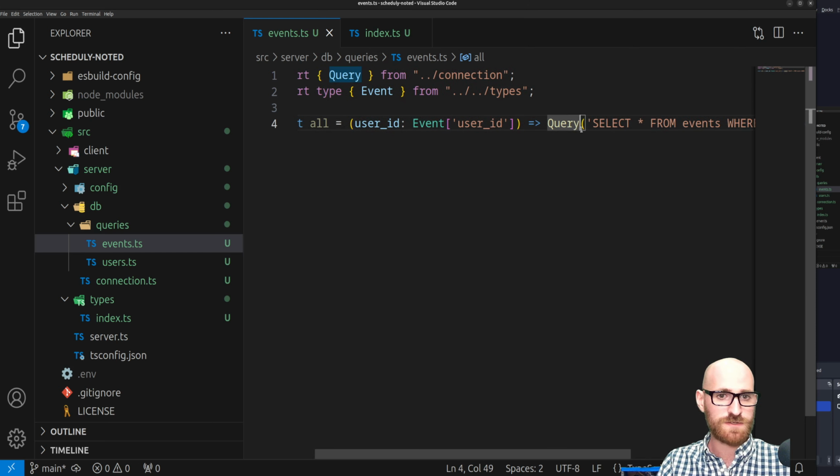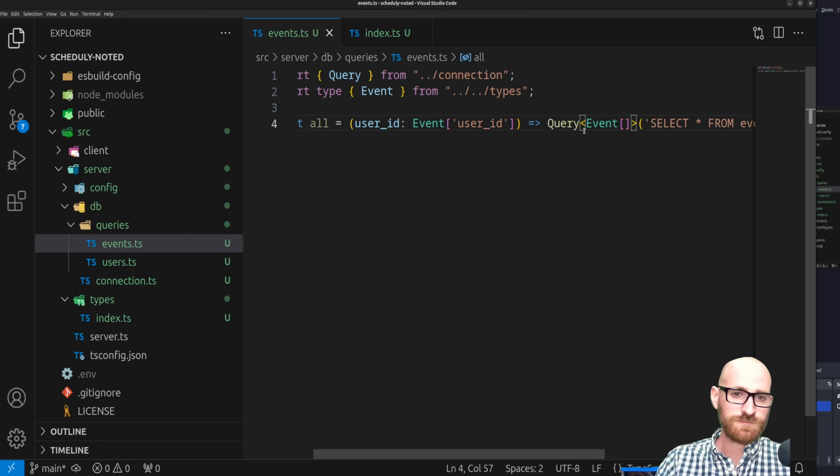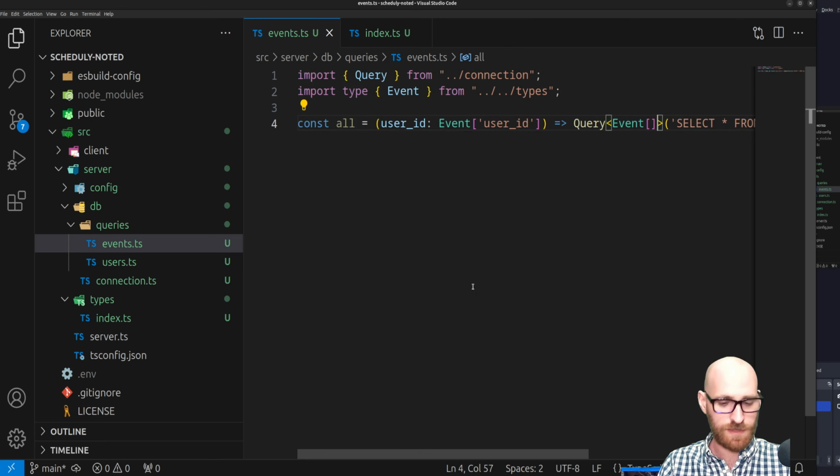And of course, we do have that accepting a generic here. We can say that this function here is going to return an array of events. It's going to return a promise that resolves with an array of event objects, rather. But we've got that.